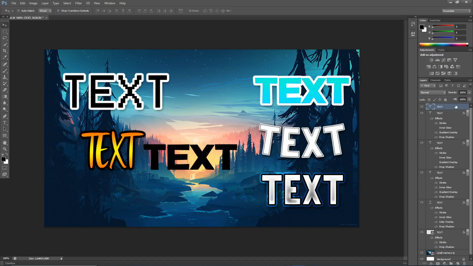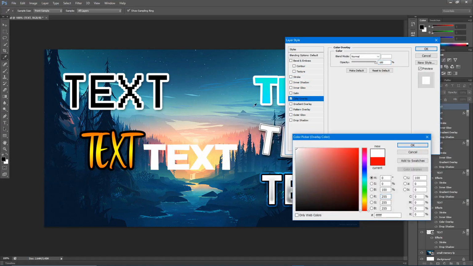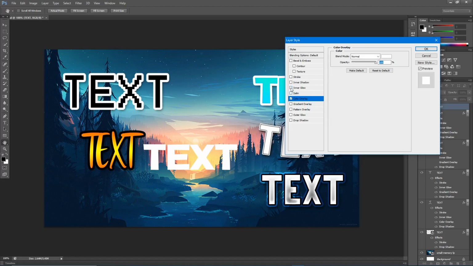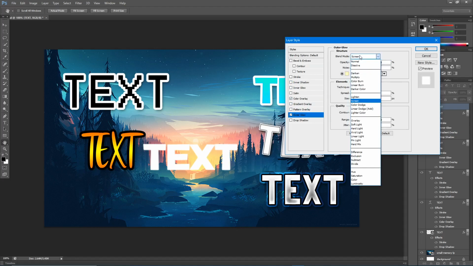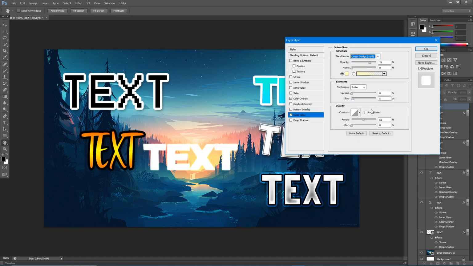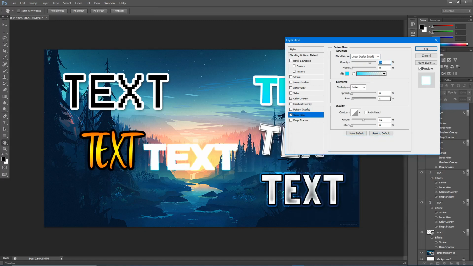I'll move it right here. Change the color overlay to white. And I'm going to add an outer glow. I'm going to change the blend mode from screen to linear dodge add. And I'm going to change it to a light blue. Opacity 100. Spread, size, turn it up.